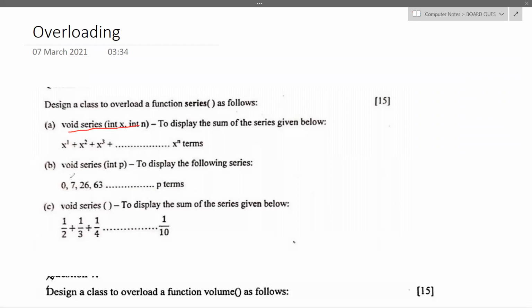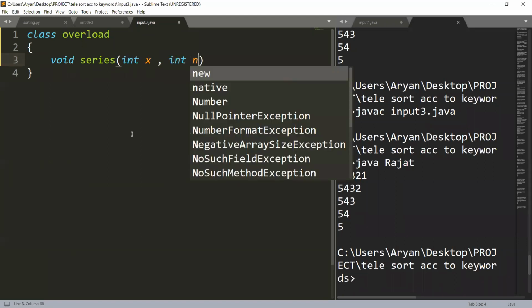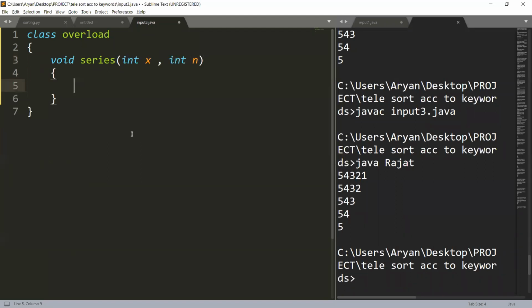The next is void series int p. The next is void series with no parameter. So let's make the first function: void series int x comma int n.